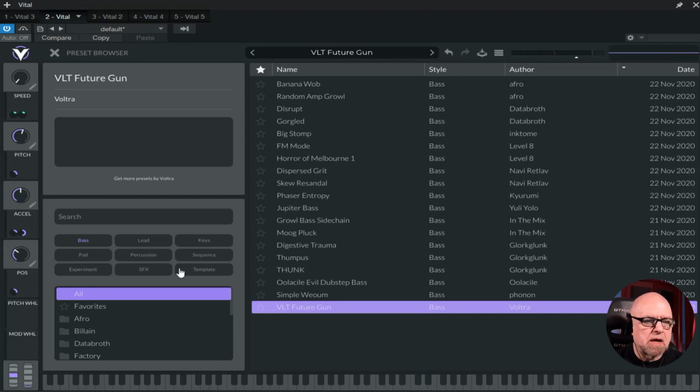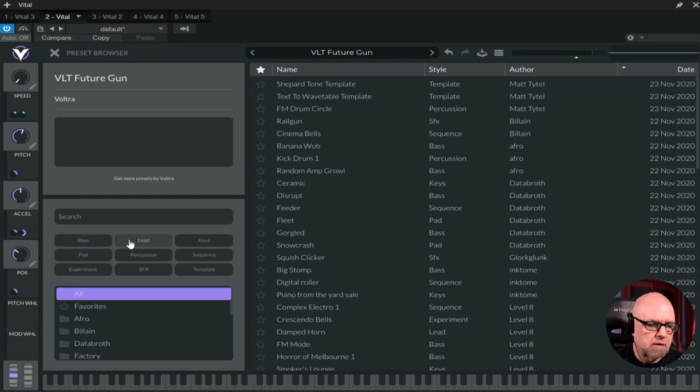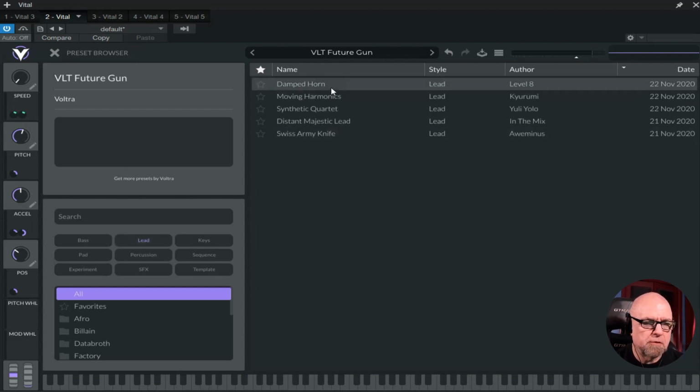Now, why some of these sounds are under the bass category, I'm really not sure, but it has some decent sounds, and if you do a lot of tweaking yourself, I'm sure you can get some really good use out of this. Let's run through the leads real quick. There's only a few of them here.